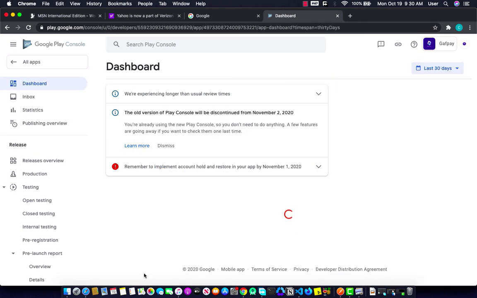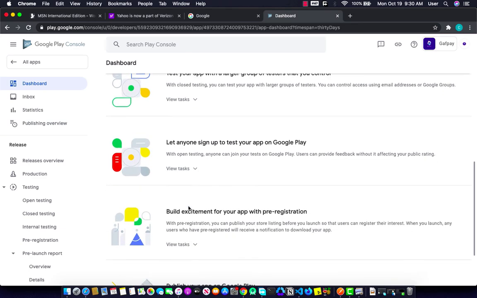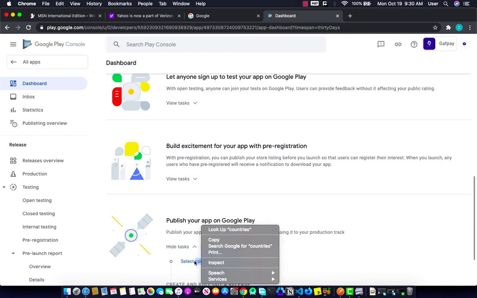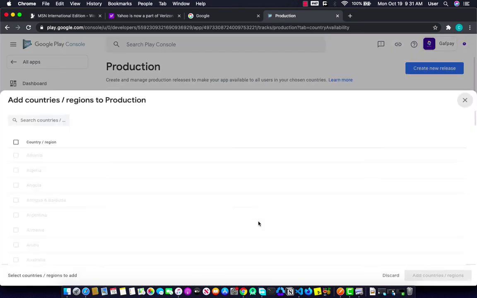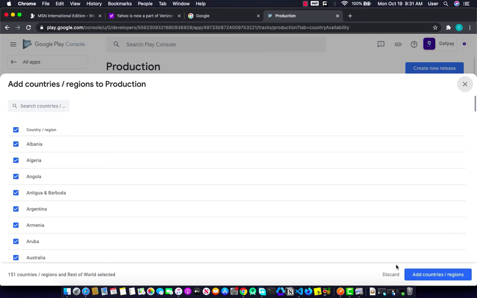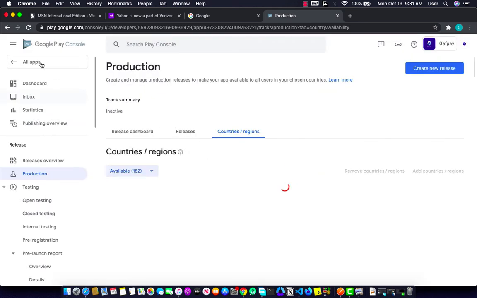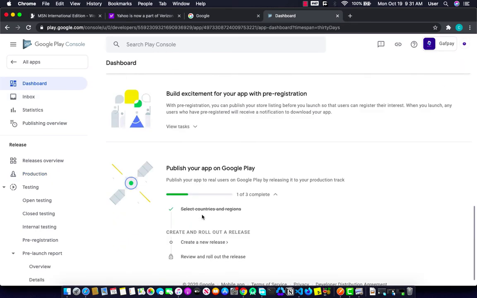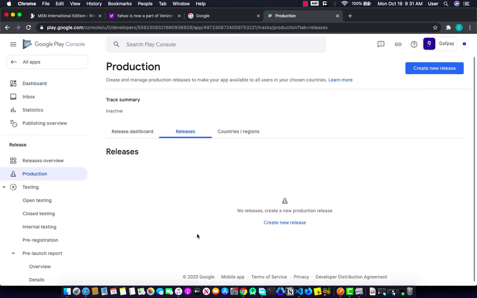Since the changes have been saved, the next step is to scroll down to publish your app on Play Store. So now select the countries or regions you want it available in, click on it. To be available everywhere, click add publication region, add. Go back to the dashboard and scroll down, create a new release.